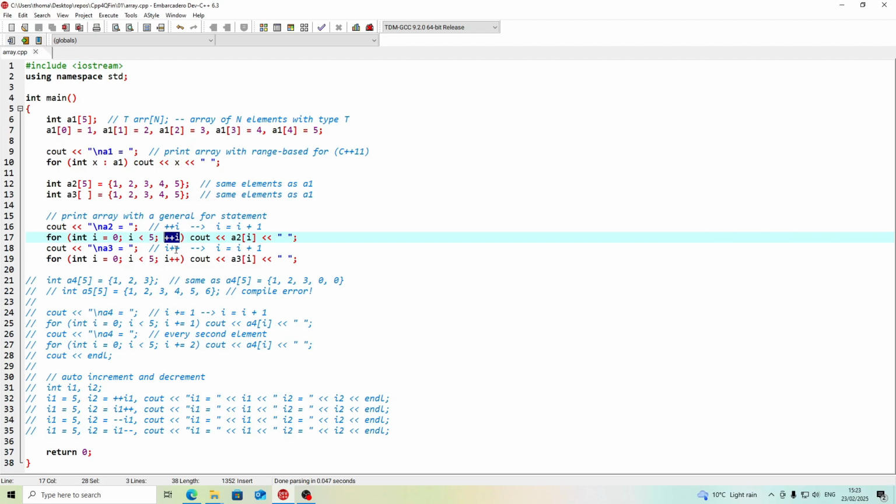Because we want to go through all elements in the int array, we can do i equals i plus 1 to increase i by 1 unit each time. But more commonly, we use the auto increment operator, that is ++i or i++. These two are the same inside the for loop, but when we assign them to another value, they are different, as we will discuss later.